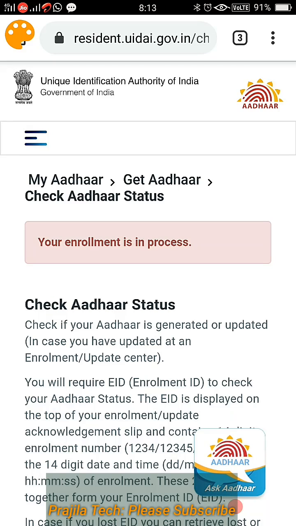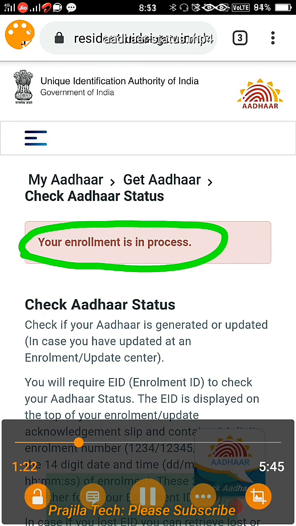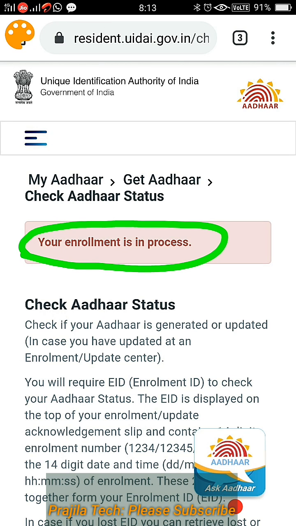Now if you click on check status, you can see here in this case the Aadhaar enrollment is in process. That means I have given it as a new Aadhaar, and the enrollment takes somewhere like 10 days to get reflected online. So before 10 days if you check, it reflects like this: your Aadhaar enrollment is in process.